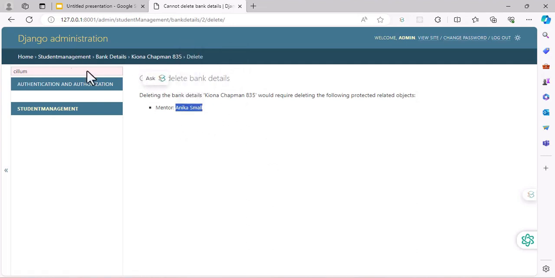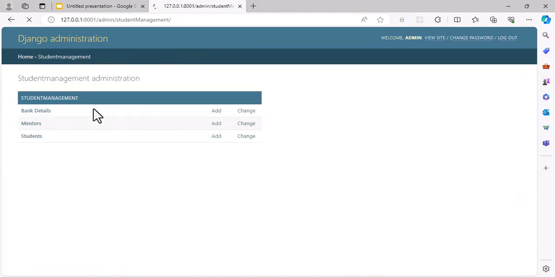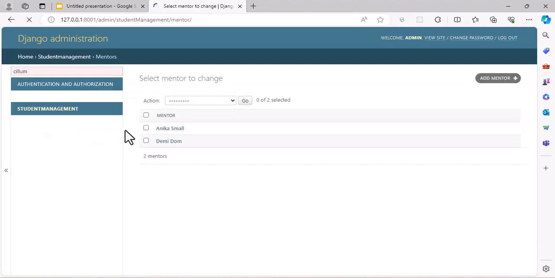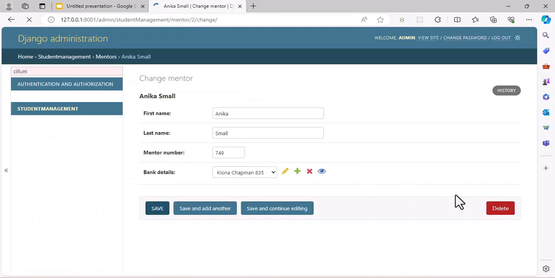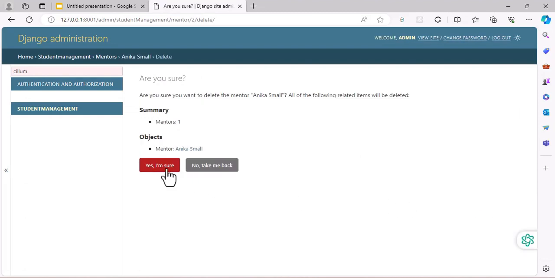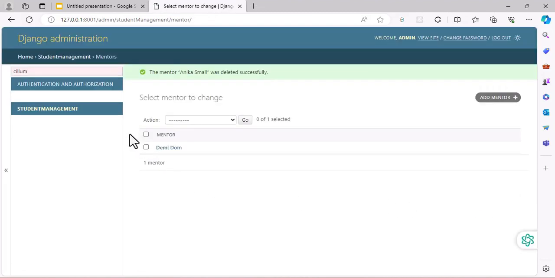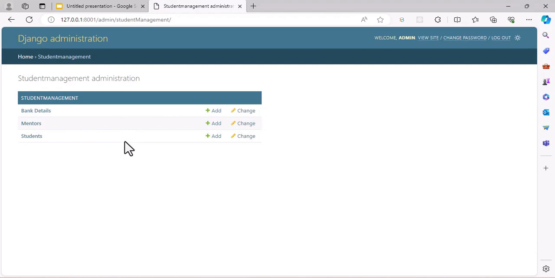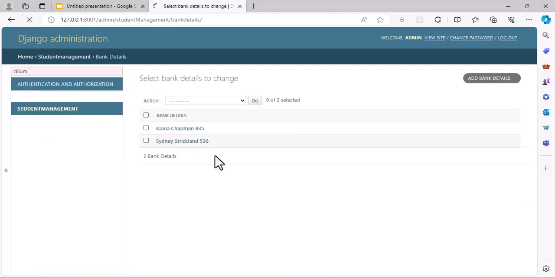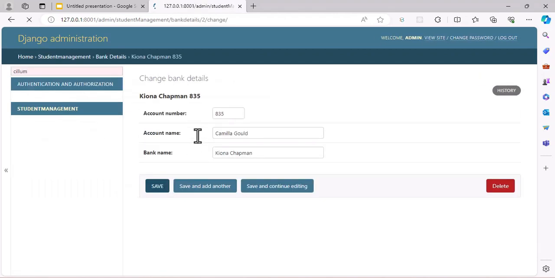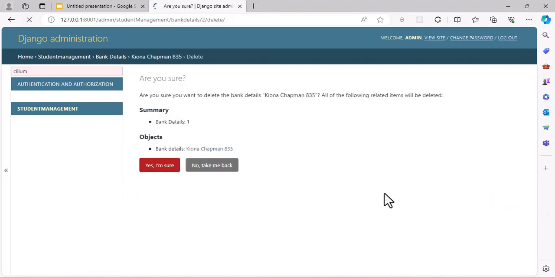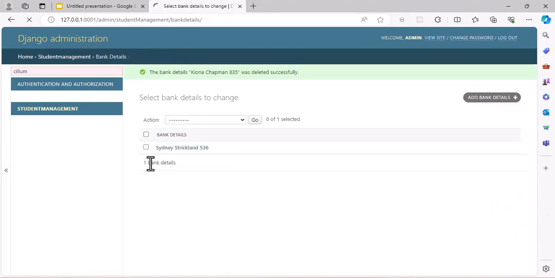Now for me to delete these bank details, all I need to do is come in here. Okay, now I come to the mentor, I delete the mentor himself or herself. That is when I'll be able to delete the bank details. So by coming here, now that this particular bank details is not attached to any mentor, I can go ahead to delete it and it will be successfully deleted. So that is the power of protect in action.